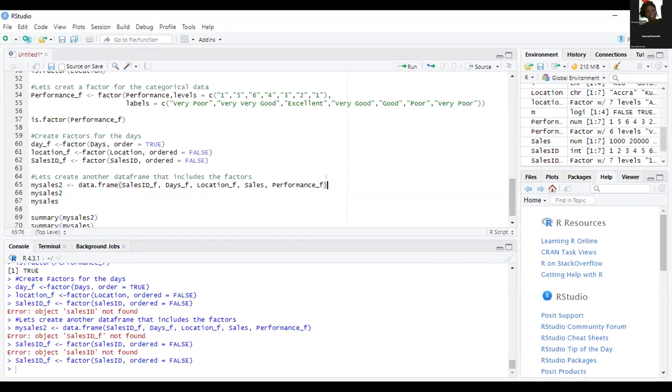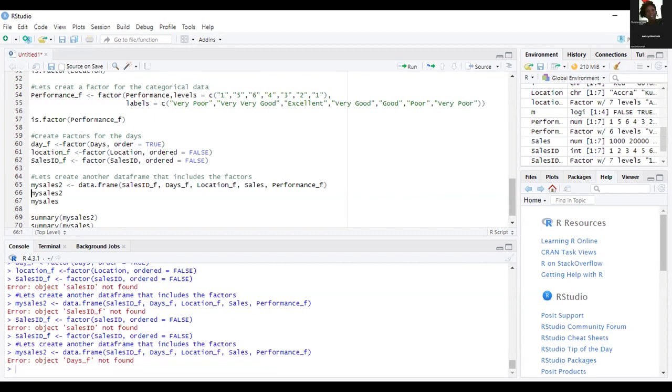All right. So now you are creating a data frame. Okay, so data.frame. You brought in your sales, days, location, sales, performance. Okay, let's run that one too. So your days are not found. Did you factorize your days? So the days that you used in factoring, you used a small d, line 60. Okay, if that is the case, what you have there is correct, the capital D.